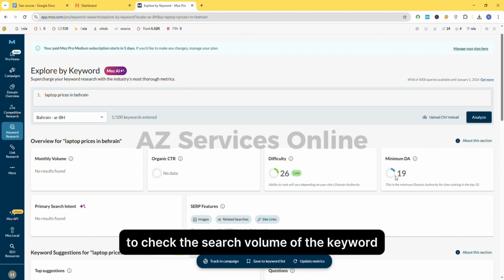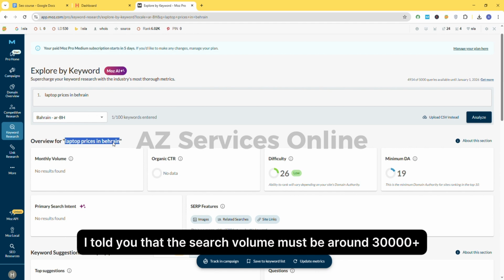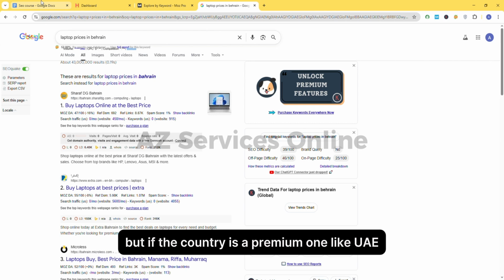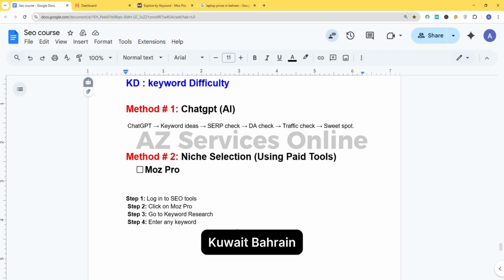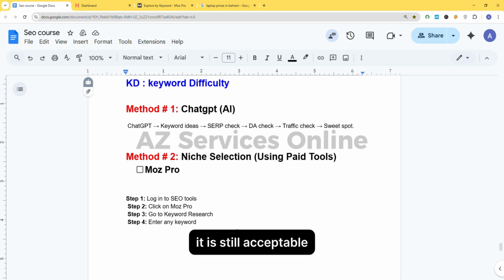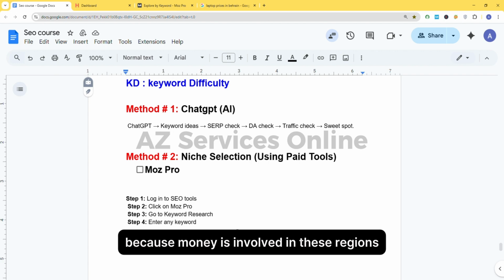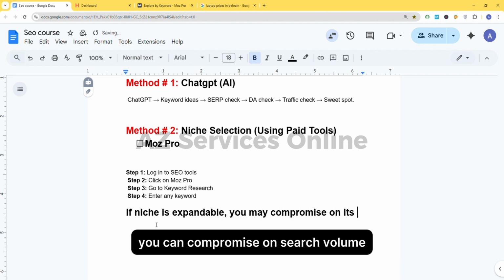exist on the SERP. To check the search volume of the keyword, we use Keyword Everywhere. Earlier I told you that the search volume must be around 30,000 plus. But if the country is a premium one like UAE, Kuwait, Bahrain, Oman, even if the search volume is low, it is still acceptable because money is involved in these regions. Remember one basic thing, if the niche is expandable, you can compromise on search volume.